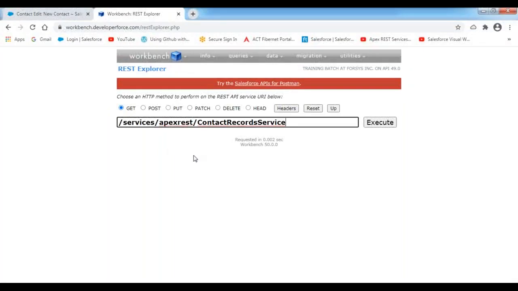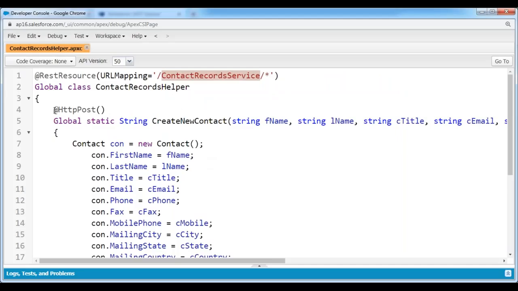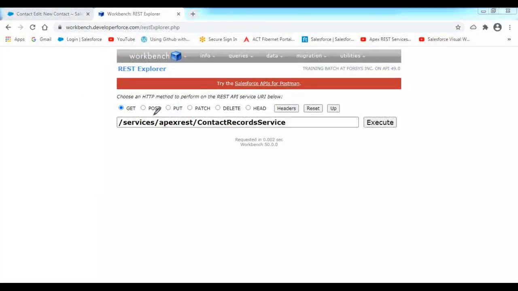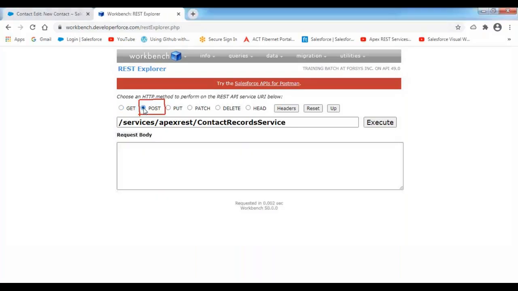What is the method type over here? It is HTTP post, so select the method as HTTP post. Post method means this method is going to be inserting some record. So whatever input parameters you want to supply, we have to specify those input parameters in the form of JSON. That JSON content we have to place inside this place.